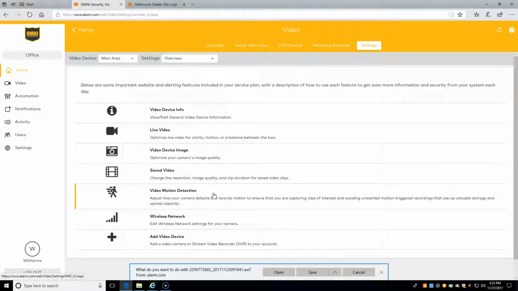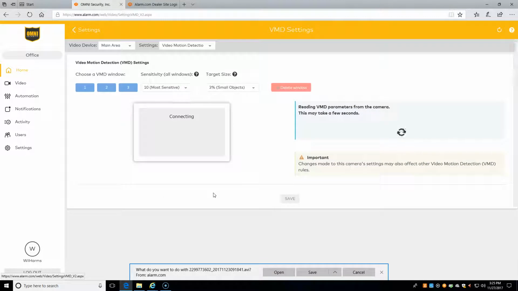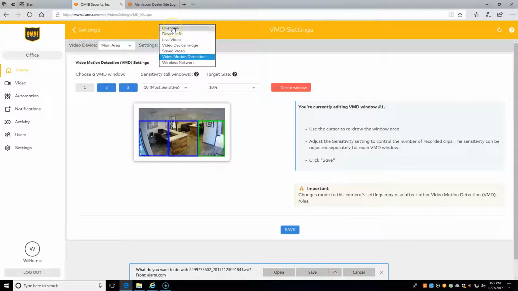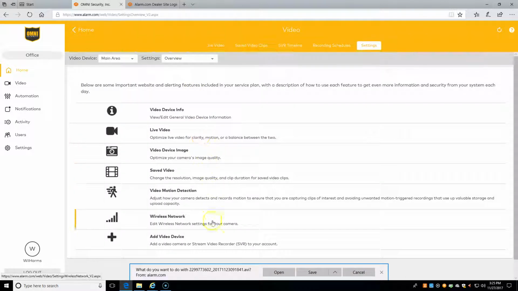Video motion detection. This is where we determine how the cameras will actually record upon seeing motion. After a brief wait, that pops up. And then of course, going back to our overview, we can add a video device or edit the wireless settings. These are more installer level features, so we don't really need to mess with these.